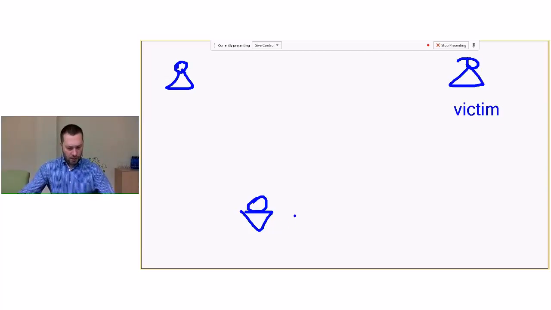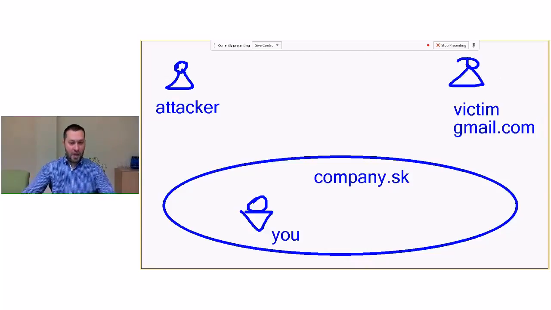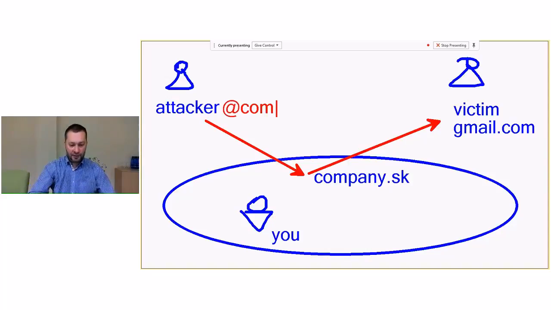Victim, and attacker. You work within your company, company.sk, for instance. The victim is somewhere on gmail.com. An attacker pretends to be from your company, like attacker at company.sk. And you know what to do. You know how to defend from this attack. Type if you know, or just say in microphone.